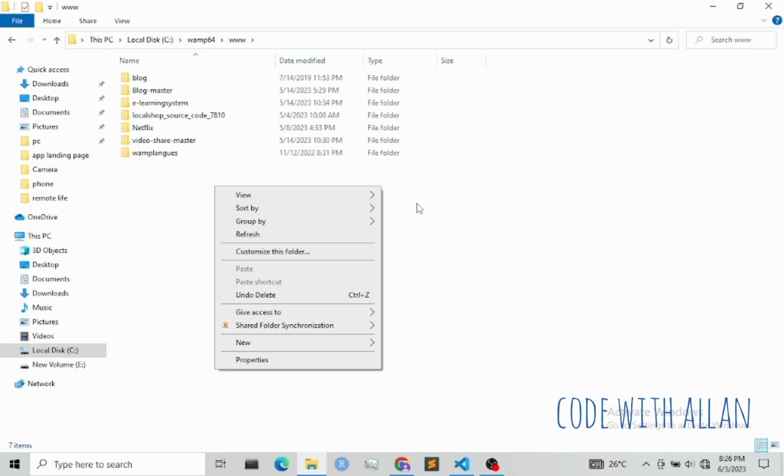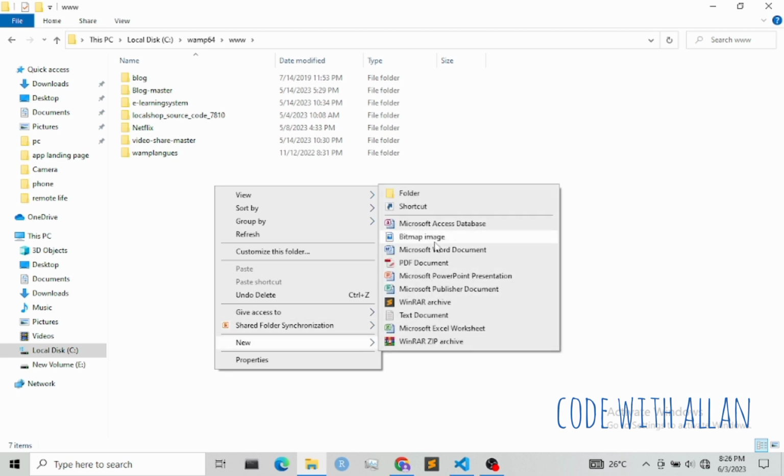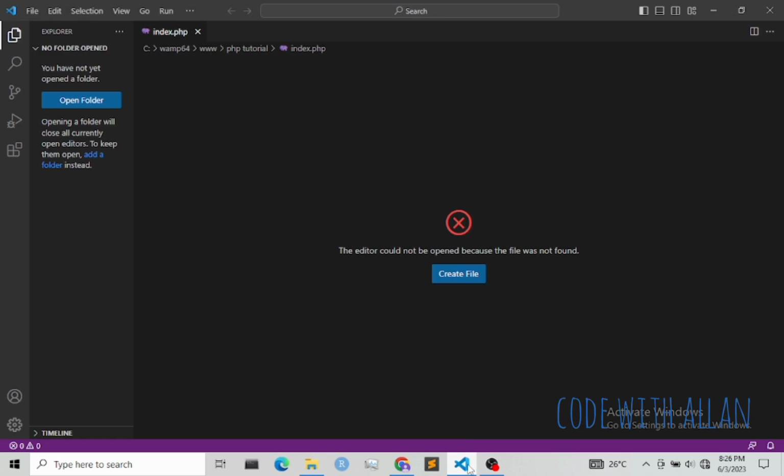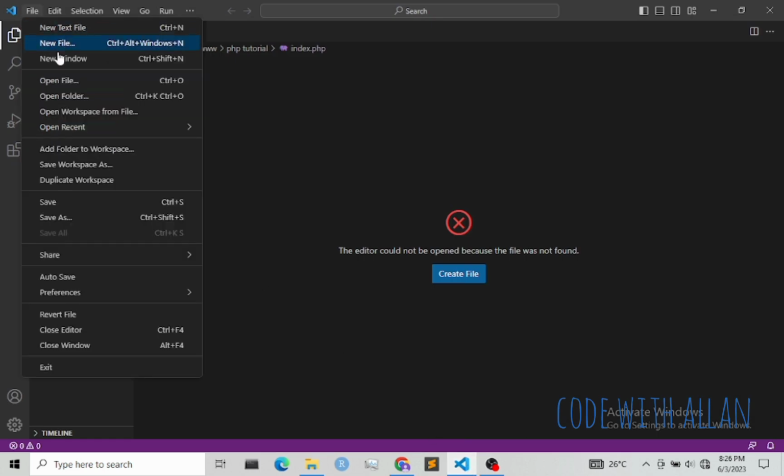So let me create a new folder and call it PHP. Let's say blog. After creating your folder, you'll now be required to go to your coding editor, then open that folder.